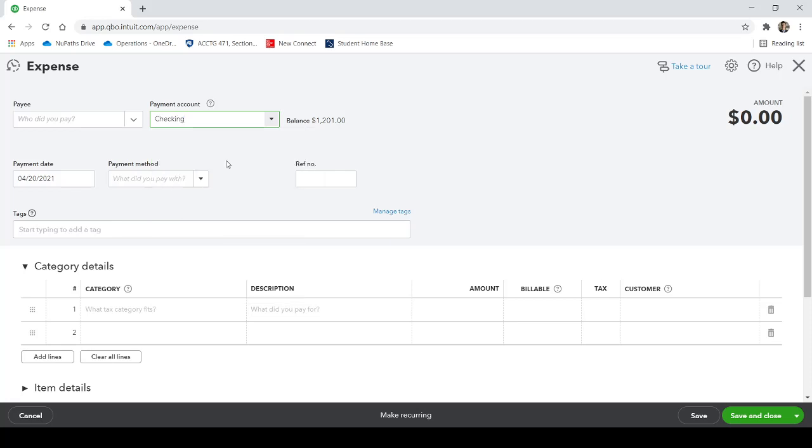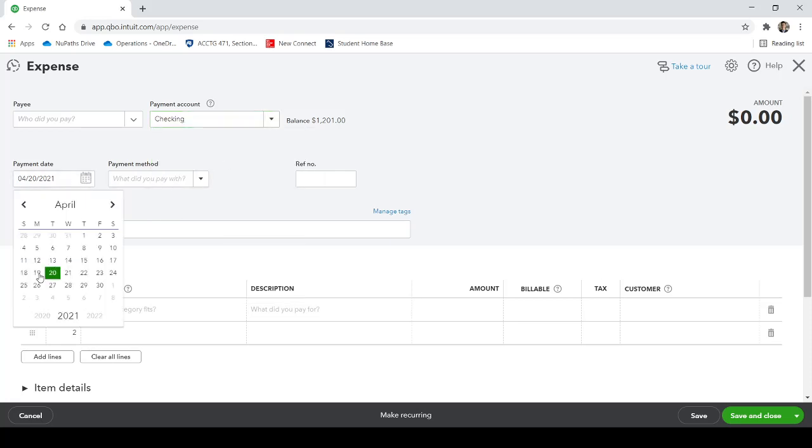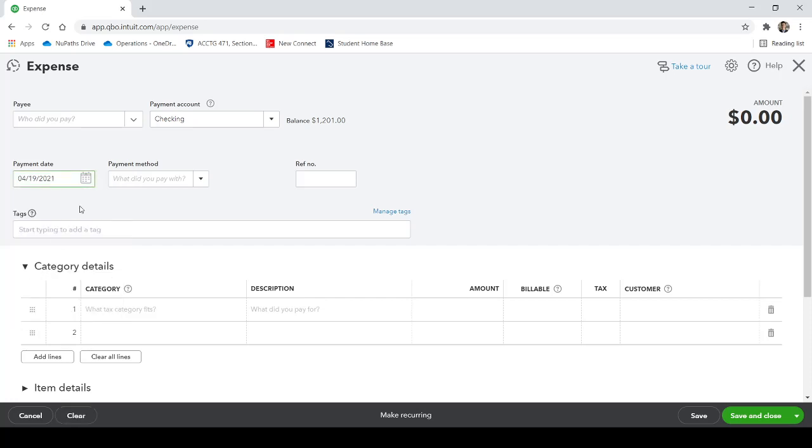We'll say you used your debit card, checking account, and did the transaction April 19th, yesterday. Don't get so caught up on the payment method here. It's not terribly important, but use your checking account. We'll say you used your Visa debit card.